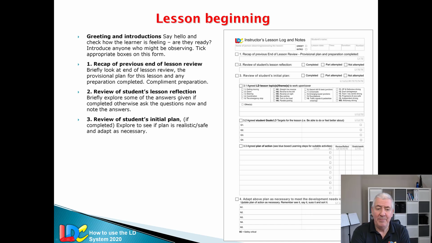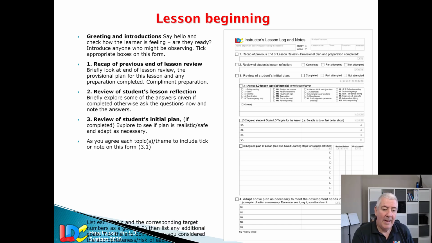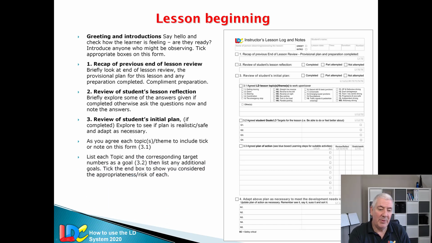Review their initial plan if it's completed. Explore to see if the plan's realistic, safe, and adapt it as necessary. As you agree each topic, or topics or theme to include, tick or note that on the form here in 3.1. You can see we're looking at the topics there. List each topic and the corresponding target numbers as a goal in 3.2, and then list any additional goals. Tick the end box to show that you've considered the appropriateness or the risk of each task.